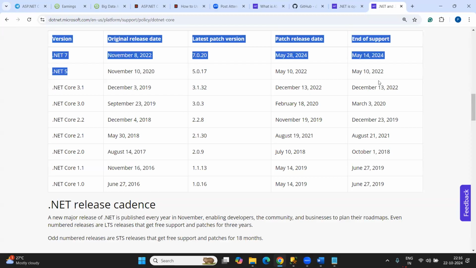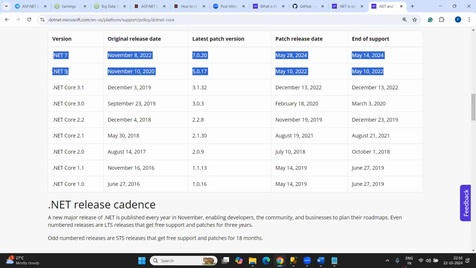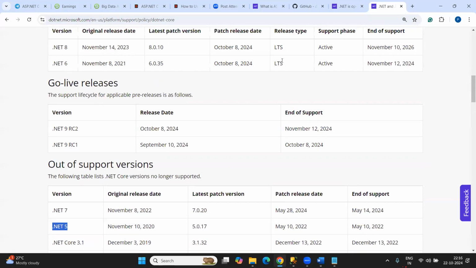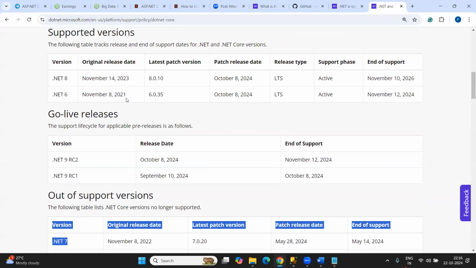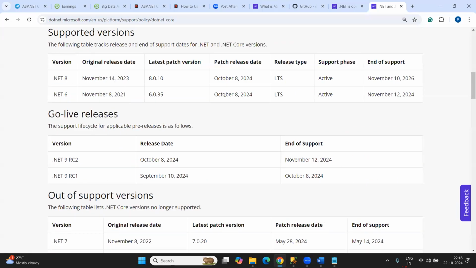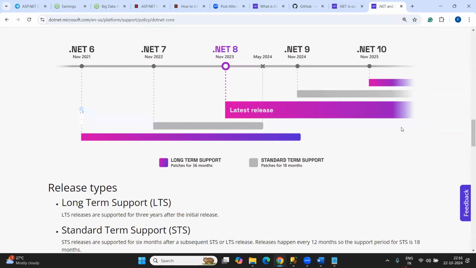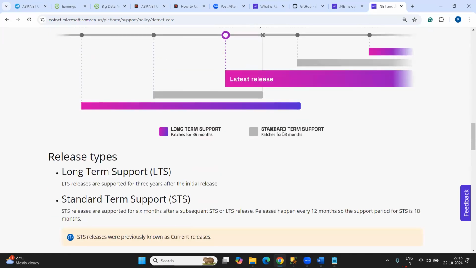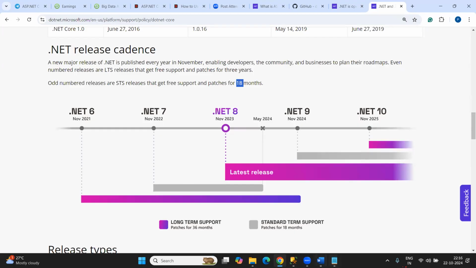And from .NET 5, LTS and STS come into the picture. .NET 5 STS, .NET 6 LTS, .NET 7 STS, .NET 8 LTS, .NET 9 is going to be STS, which is coming in November 2024. In November 2025, .NET 10 is going to be your LTS. Clear? Here it is also mentioned that odd releases are STS and get a free pass for 18 months, and even numbers are LTS. They will get a free pass of 36 months.